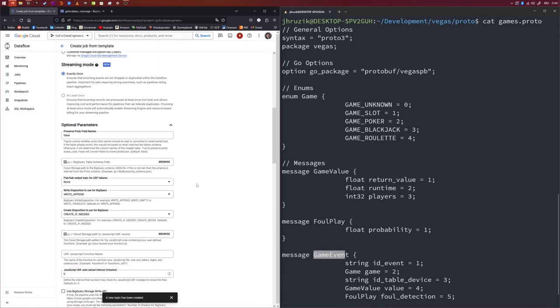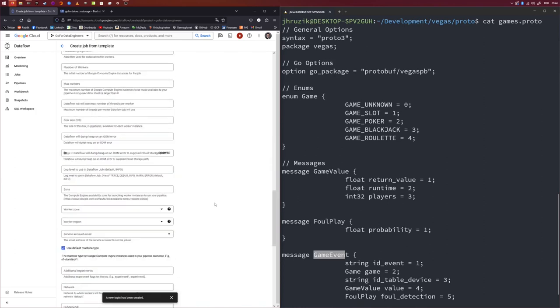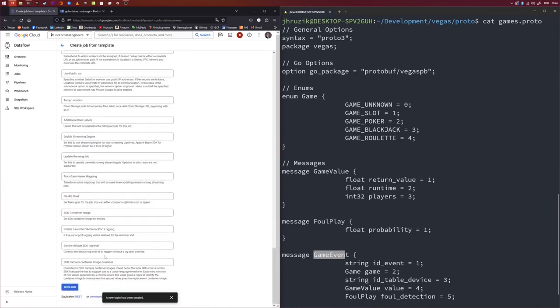Now go ahead and have a look at the optional parameters. You can see that the preserve proto field names is set to false. However, I would like to keep the proto field names since we have built our BigQuery table around this. Hence, we set this to true. We can leave the rest as is. Just notice that the data gets appended to your table. Click on run job and then wait a few minutes while the VMs are being prepared for you. So run job.